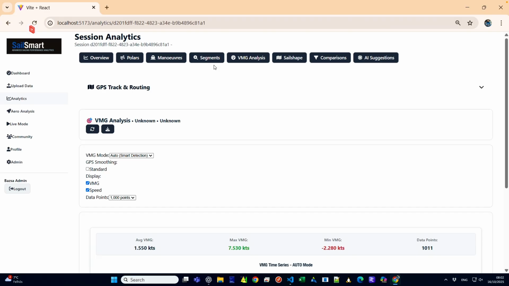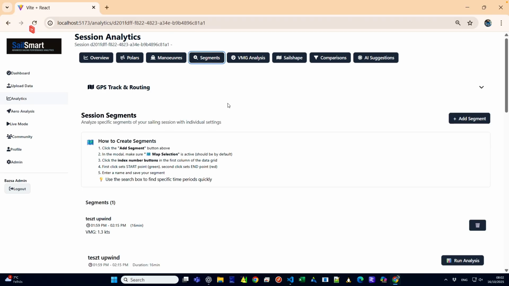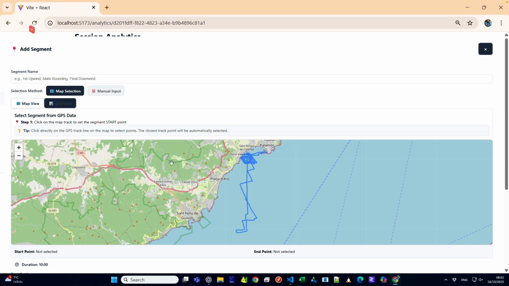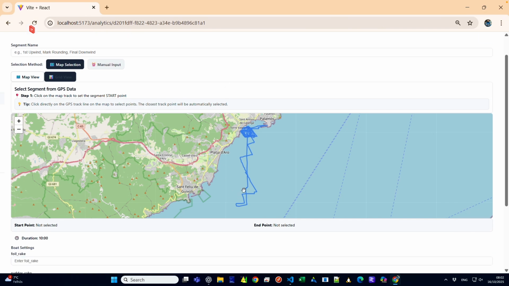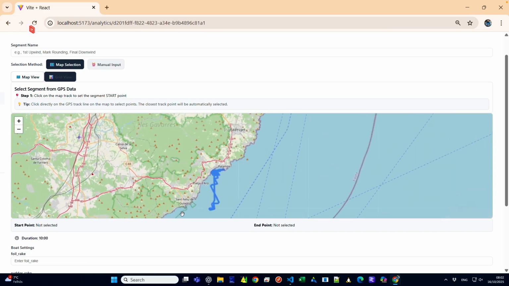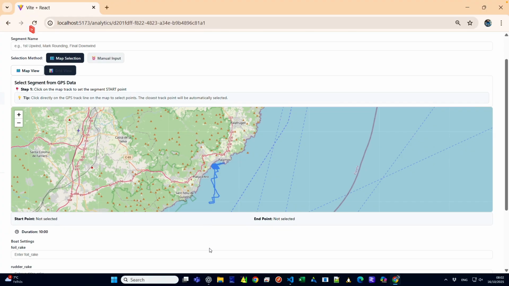And we have the segment. That is an interesting one. So we can go into a session and we can make 2 points. So we can analyze the track between those 2 points. So for example, a downwind session or just a simple upwind session.